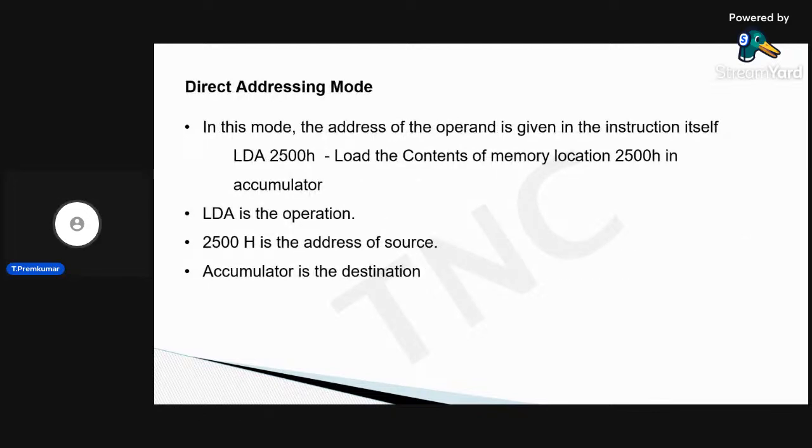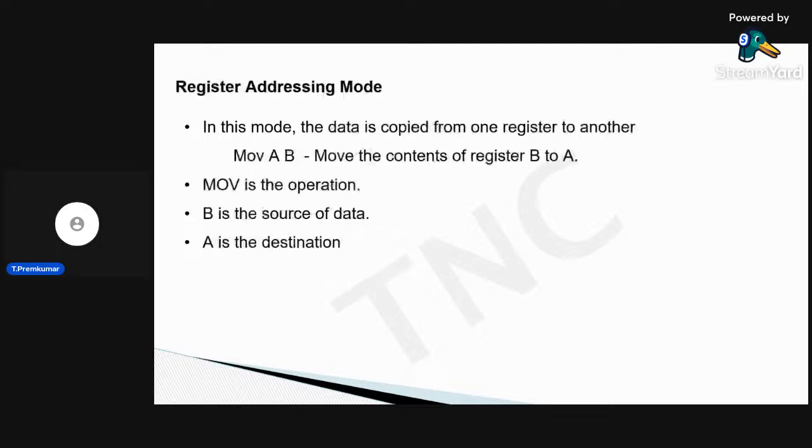Then the direct addressing mode, in which the address of an operand is given in the instruction itself, for example LDA 2500. So it will load the content of the memory location 2500H into the accumulator. So LDA is the operation, 2500H is the address of the source, and the accumulator is the destination.